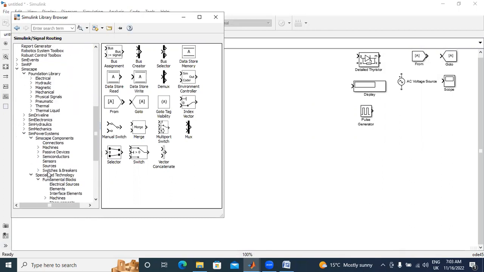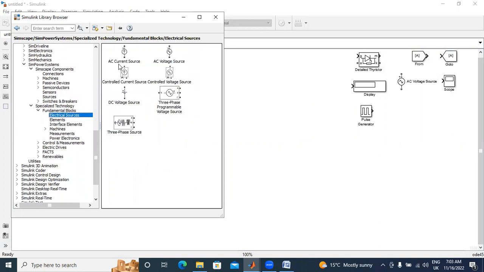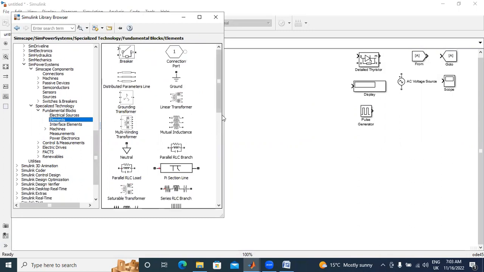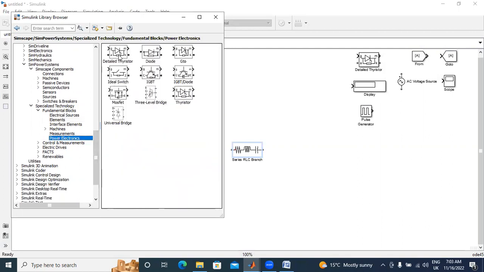In Simscape, fundamental blocks, and here specialized technology is there. I took one AC voltage source and elements. In elements, I will take one RLC branch for the load. Next, in power electronics, I will take one thyristor.